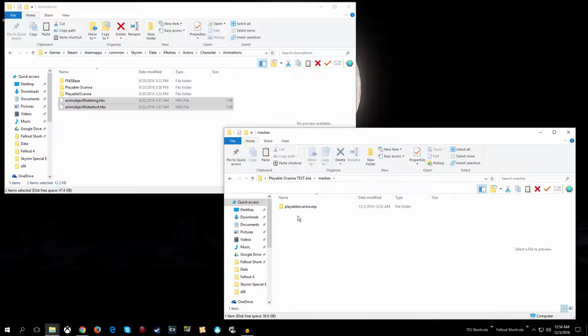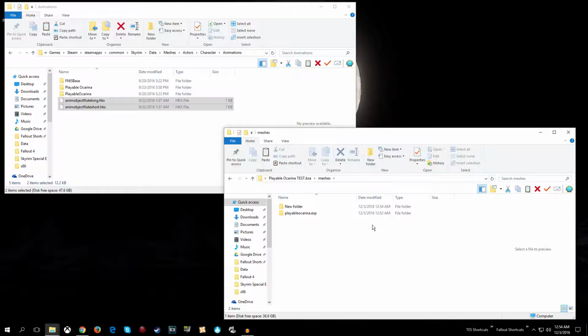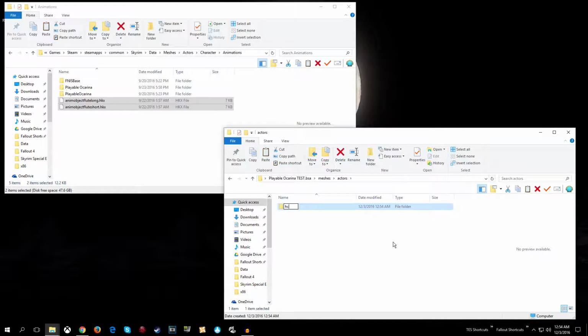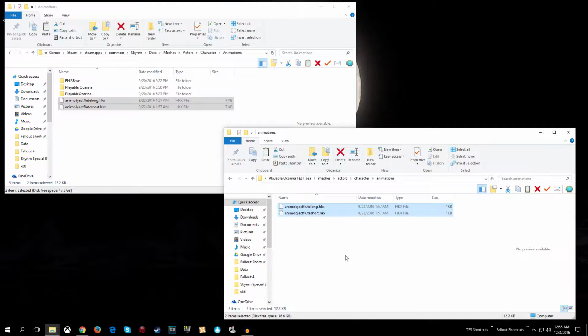Okay. And within my folder, my playable ocarina test.bsa, I'm going to want to mimic this folder structure. Meshes already has that folder, so I don't need to worry about that. But then I need to create a folder titled actors. Then within that, create a folder called character. And then create a folder called animations. I'm the king of typos, so yeah. And I already copied those, so I can paste them in here now. And you can see this is identical. So data, meshes, actors, character, animations. This is our data folder, so to speak.